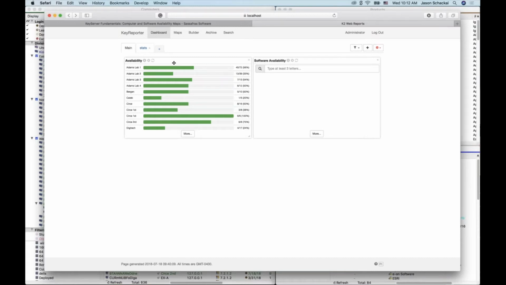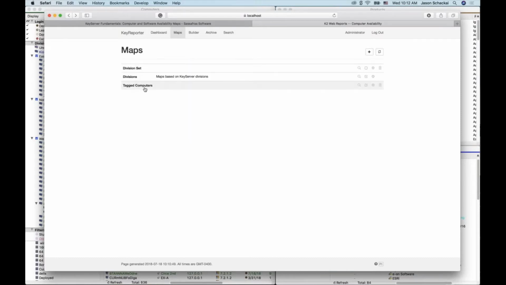So this is similar to what we were able to do previously with sections, where you could create an availability widget for each section, which is a group of divisions. And then this other set is for tagged computers. You can create a value tag for a set of computers that will allow you to create a lab map for that.